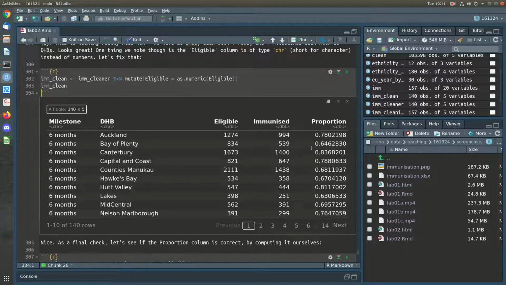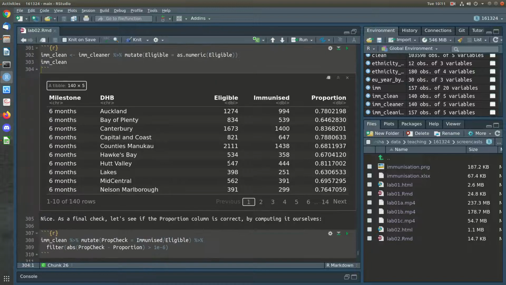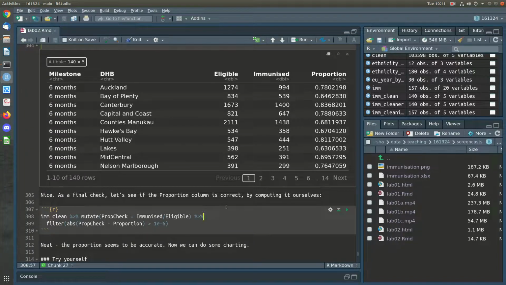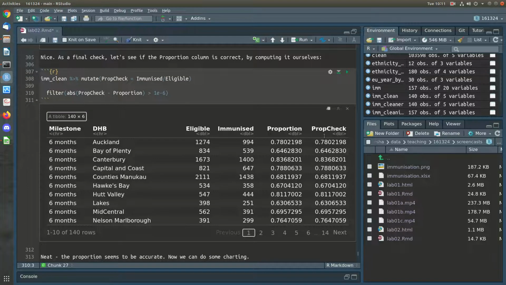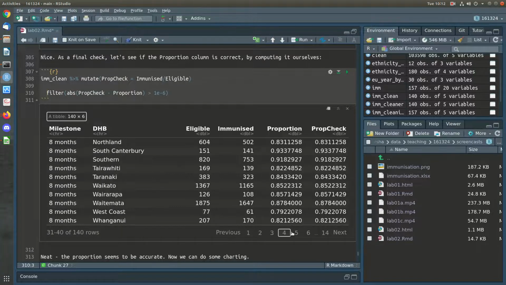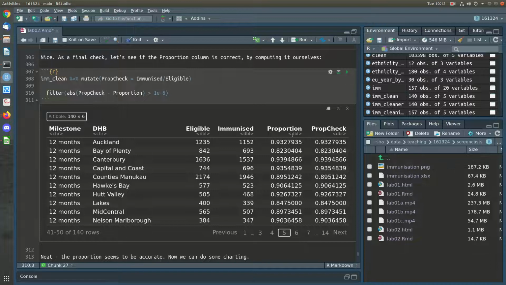Next, we could just check that the proportion column is correct, because of course that should just be the immunized column divided by the eligible column. So we're going to compute a new column, prop check, and as you can see these are essentially the same. Now because they're decimals, comparing them with equals might not be very useful, because they might not be exactly equal depending on how it was saved in the Excel spreadsheet.